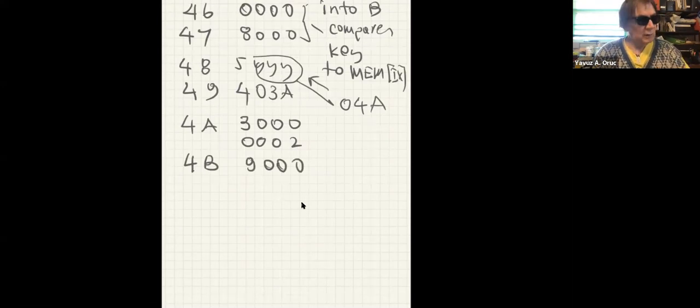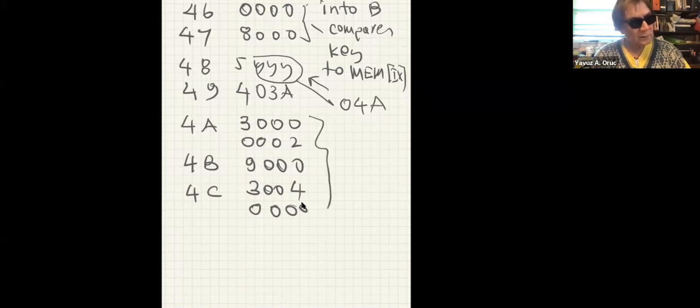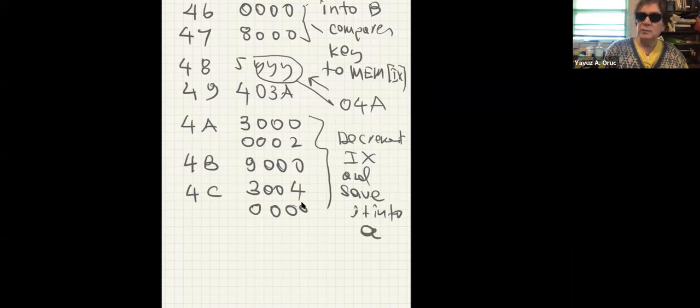And then save this into the location which we called the location A, which would be 3004. And we want to save what is in the accumulator. So basically, decrement IX and save it into A. A is like that location where we would put the key. And of course, once we do this, we go to halt, basically.